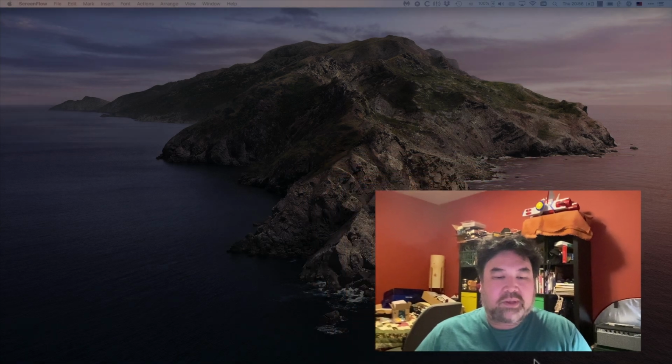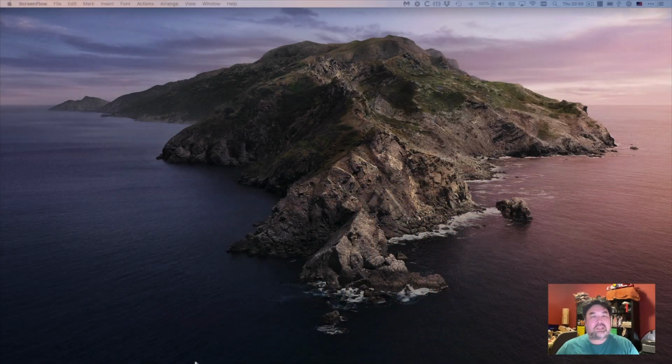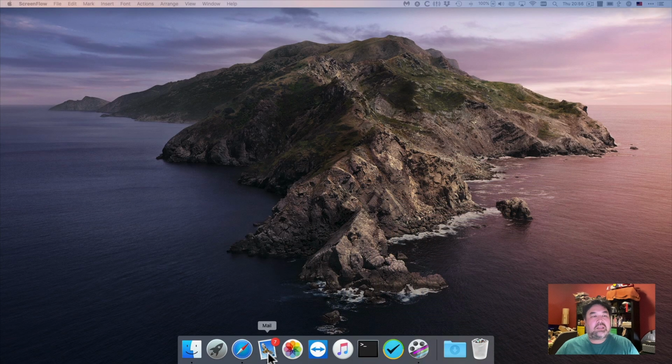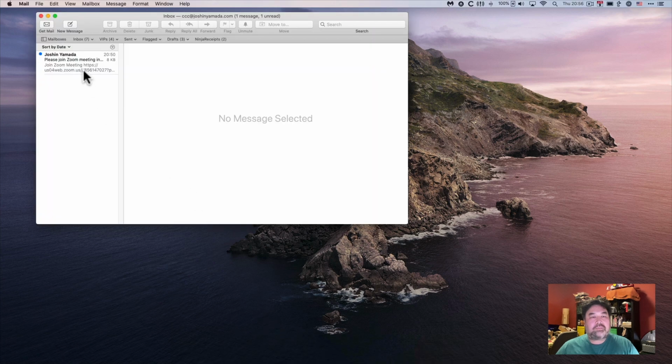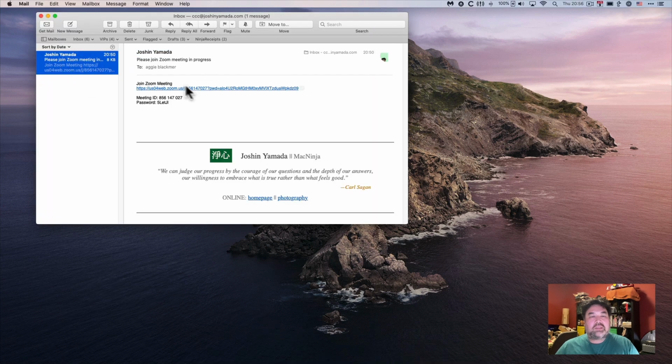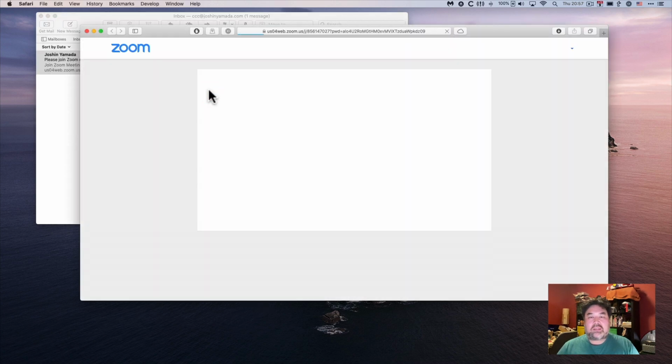Usually that'll take the form of somebody having sent you an email, so let's go look at my email. And here's an invite to join a meeting. All I have to do is simply click on the link and I'll be taken to the Zoom website where the download of the Zoom program will begin fairly promptly.